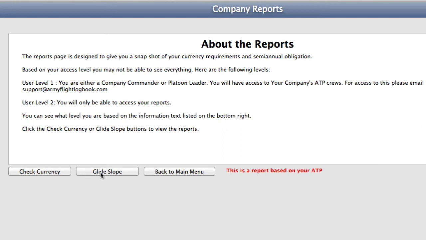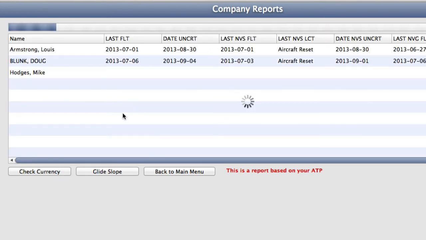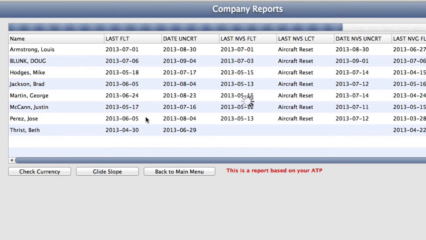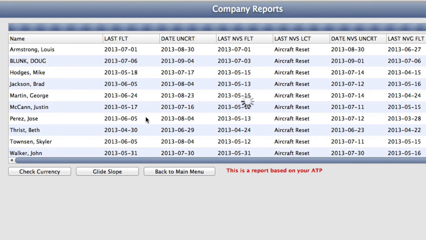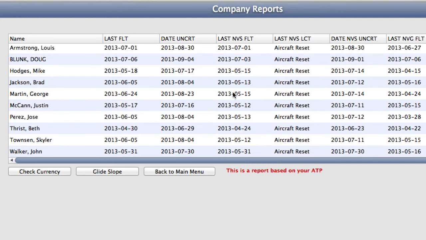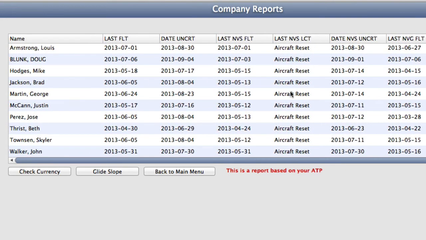So if you happen to be a user level 2, you'll only access you or your stuff, not anyone else's. So here you can check the currency of your ATP company, and it's just going through the whole company database, and it's checking when they last flew, when was their last NVS flight, when was their last NVS in the sim, NVG, and it will tell you whether or not your personnel have reset in the sim, reset in the aircraft, when they go in current. So this is a great tool for currency.